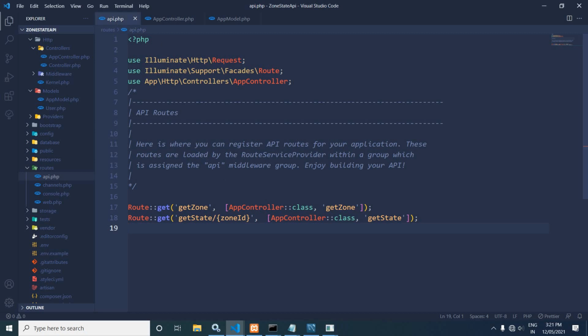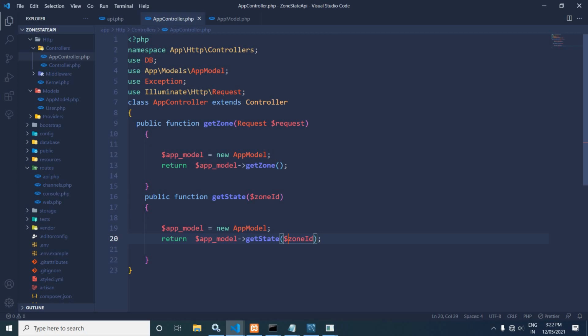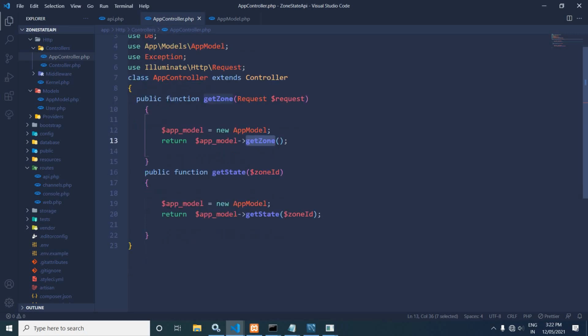Here in this API.php there are two functions, get zone and get state, to retrieve the zone and state respectively. And we have the app controller where I have created a function get zone, which is again calling the get zone from the app model to retrieve the zone from the database. Similarly, this get state function I have created is taking the zone ID, and with that zone ID it will retrieve the state from the table.